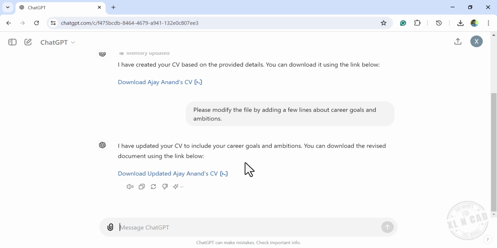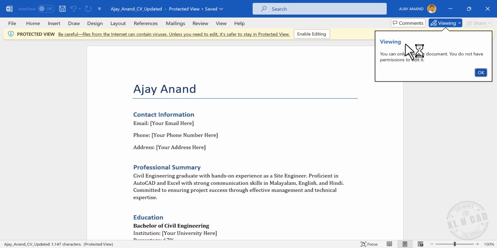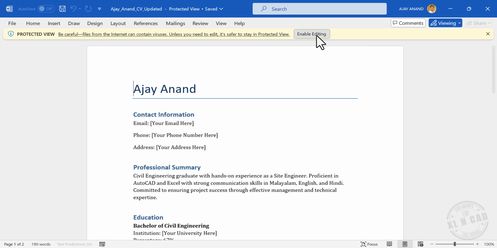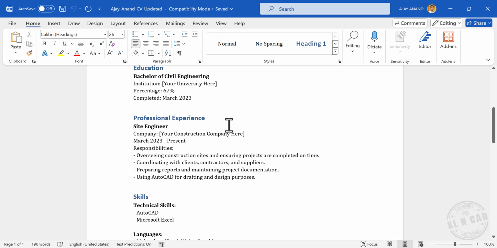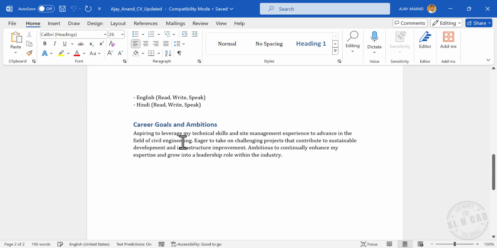See, ChatGPT has modified the CV. Let's download it. See, the CV has been updated by adding a paragraph on career goals and ambitions.